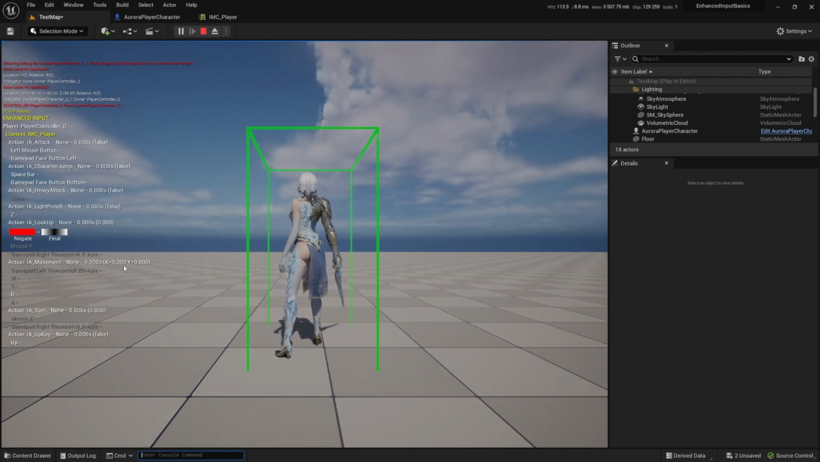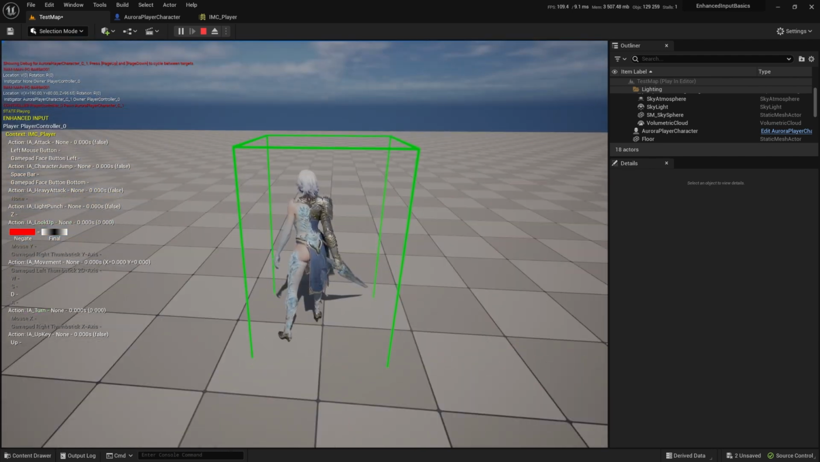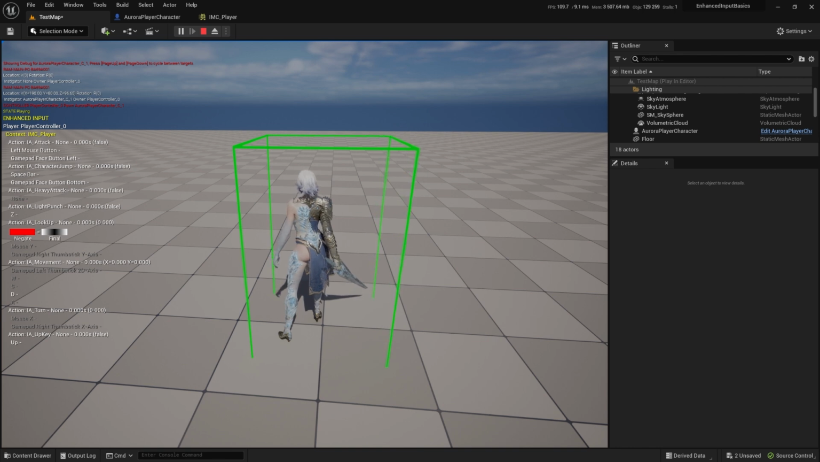So again, show debug. Now if I press C and up, you can see now that I have the completed and the trigger action states of my actual combo. So I can trigger my combos that way. So all actions in the combo array need to be pressed sequentially within the specified time frame.